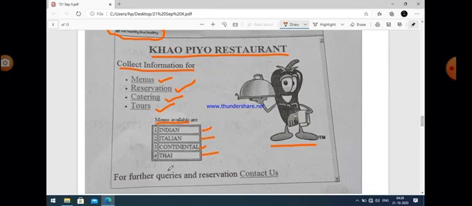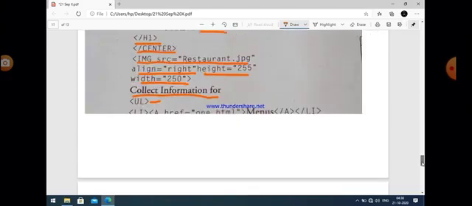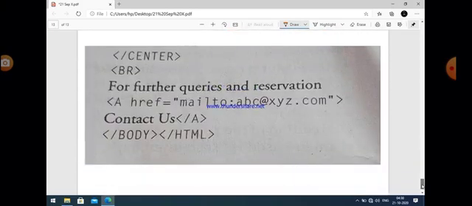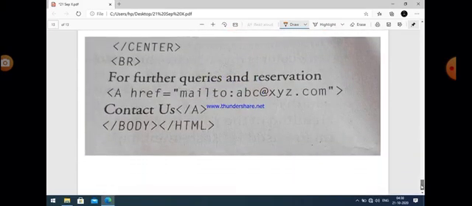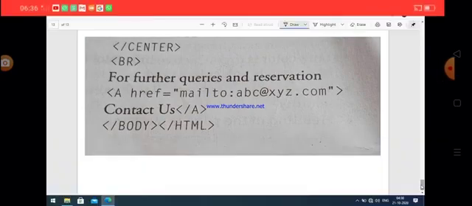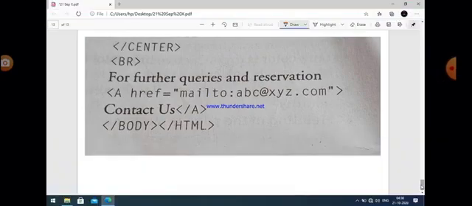These are the different data available inside the table. And after that, at last, there is a message: for further queries and reservation, contact us, in which contact us, you can easily see here, is basically a link, because it is underlined. So you just write, first of all, br, which represents a break, or break a line. So after the line break, you give the statement: for further queries and reservation.